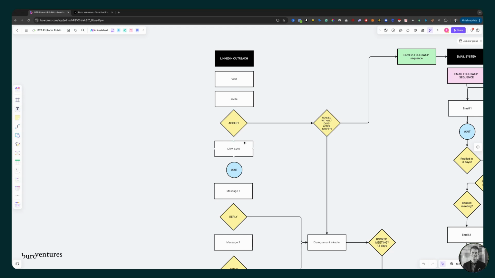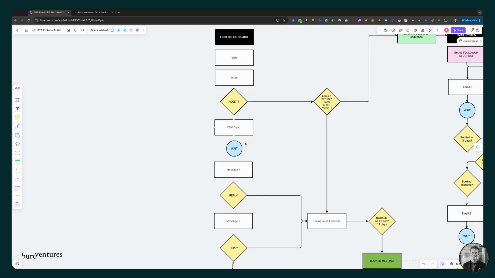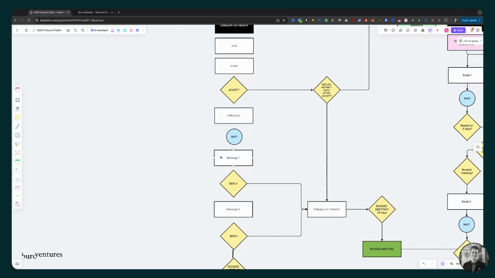If they accept, we can do what we call a CRM sync. A CRM sync is where we take the public data on their LinkedIn profile, which is GDPR compliant and made public by people, and we sync that to our CRM. Once that has happened, we have a wait function that then goes on to sending a message. This is the type of message I like to call the thank you message. So you have the invitation with a note to the connection request, and then they've connected. We then go on to saying thank you, like, thank you, John, so much for accepting the connection request.